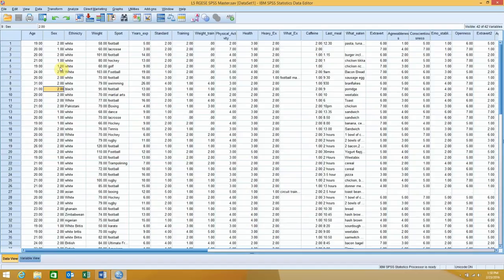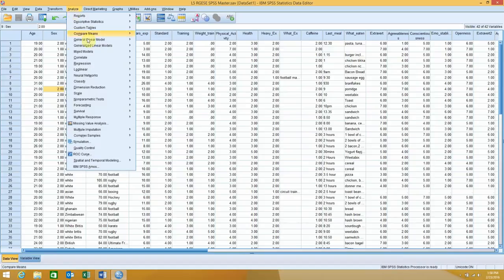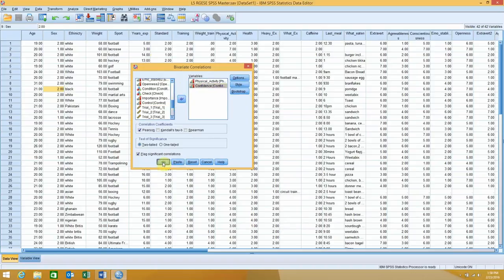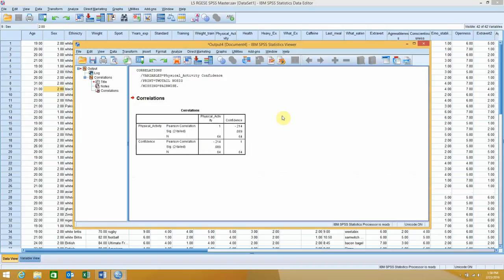To run a correlation, click on Analyze, Correlate, Bivariate. You then need to move your two variables over to the Variables box. In this case, physical activity and confidence. Then click OK to run your test. The output window then shows the results of your test.